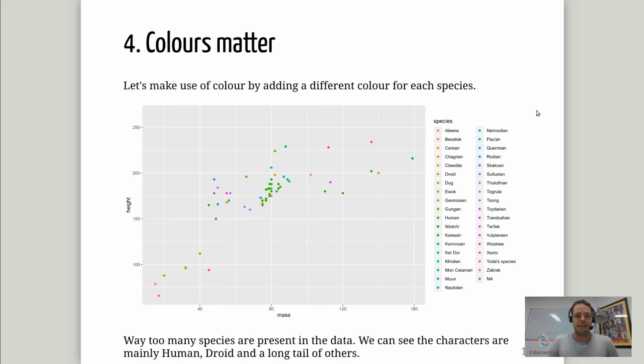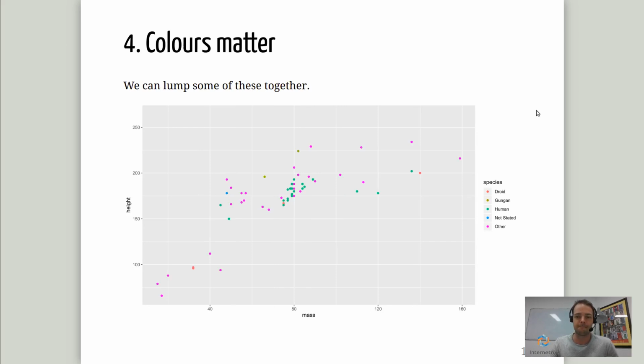So what we've done here is map the color of the dots on our scatter plot to the species of that character. Immediately though, we can see that there are too many species present in the data. The characters are mainly human, droid, and then a long tail of others. And it's not really useful. It's hard to tell apart these different shades of colors. So let's lump a few of them together.